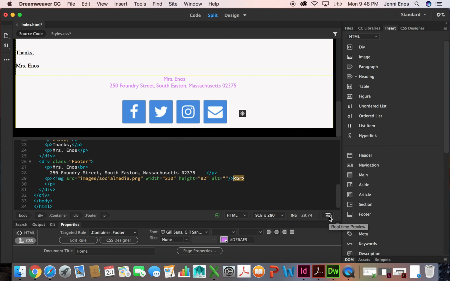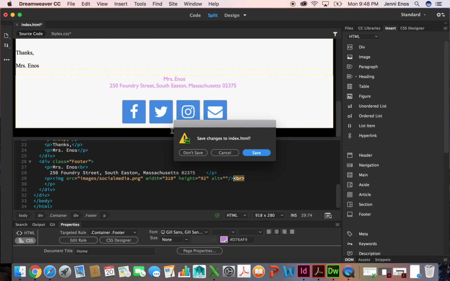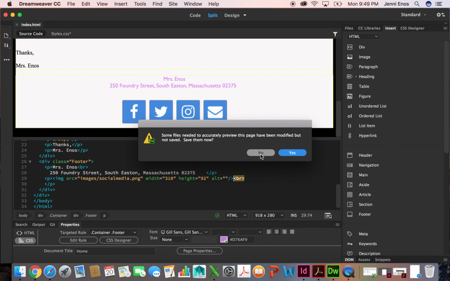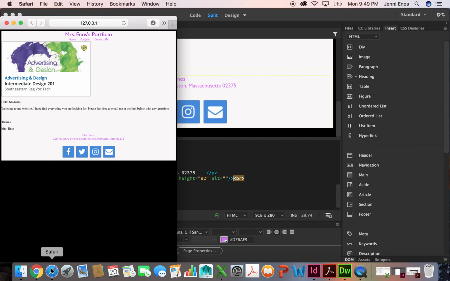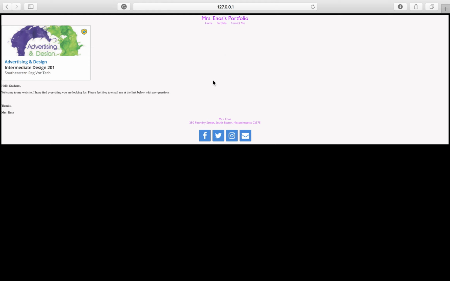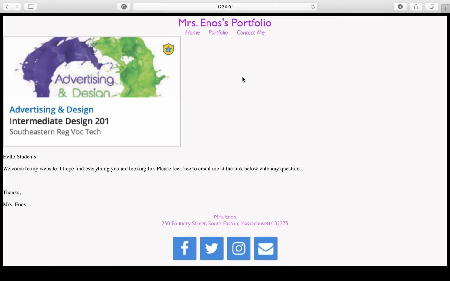In order to see it in the browser, I go down here to my real-time preview, or I can go up to File, Real-Time Preview here, and I like to use Safari, but if you want to use Chrome, you can. It's going to ask me to save, so I am. And now, as you can see, I'm starting to code my website. This is what it currently looks like. And as you can see, I've got it in there. I've got a lot of work to still do, but it definitely is coming along.